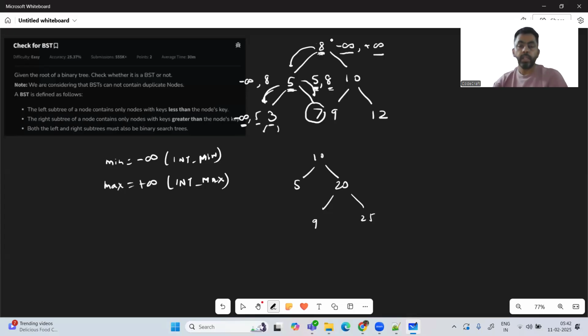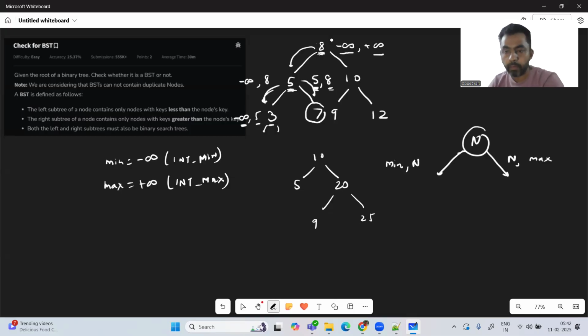So for example, there's a given node. When we go to the left, whatever is the minimum will be as is, but the maximum value will be the node value. And when we go on the right side, we are going to pass this node value as the minimum, and maximum will be as is, whatever is flowing from above. I hope you have got this.